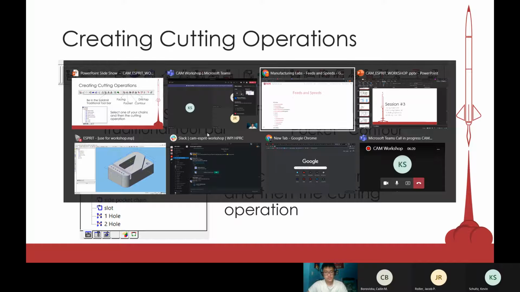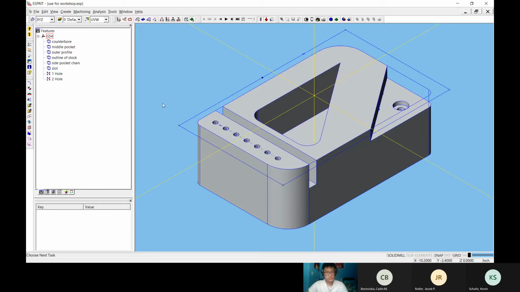So we can go to this. So these are all your chains over here, and then you click on this button over here, solid mode traditional dash solid mode production, and you'll get all of these different cutting operations.